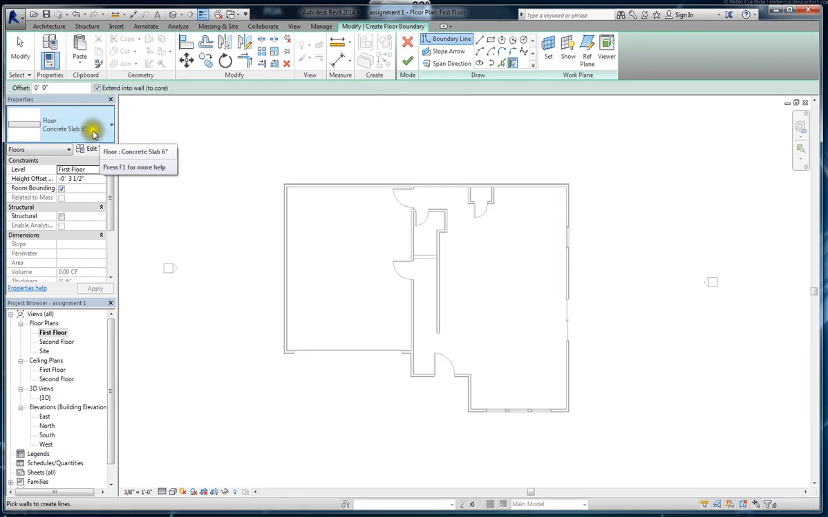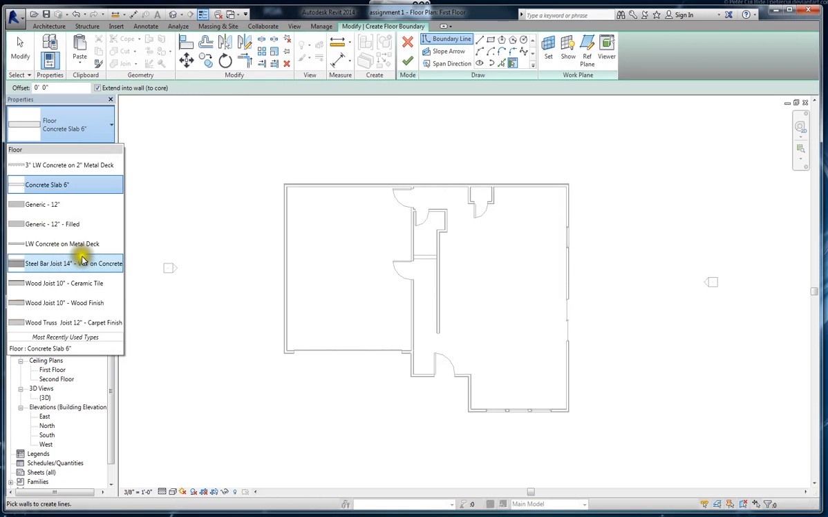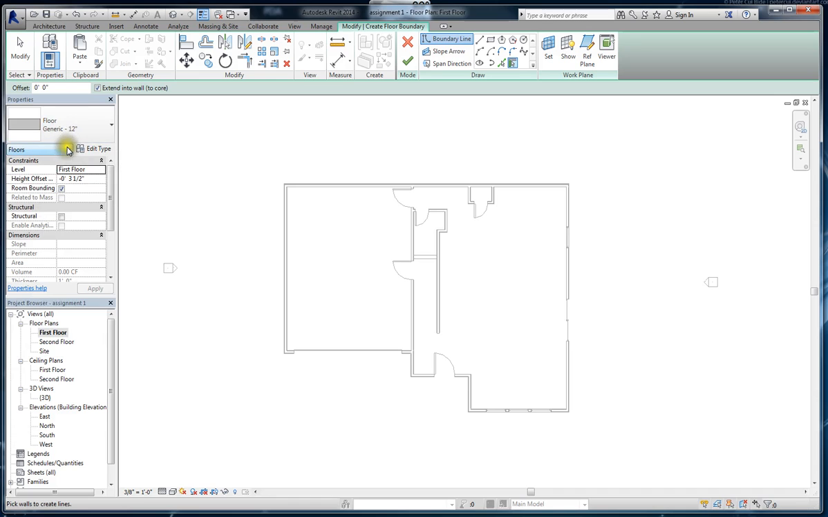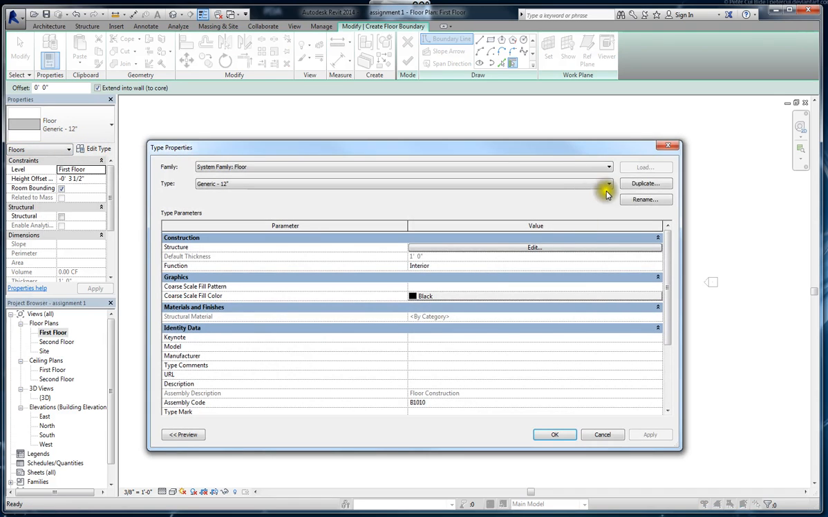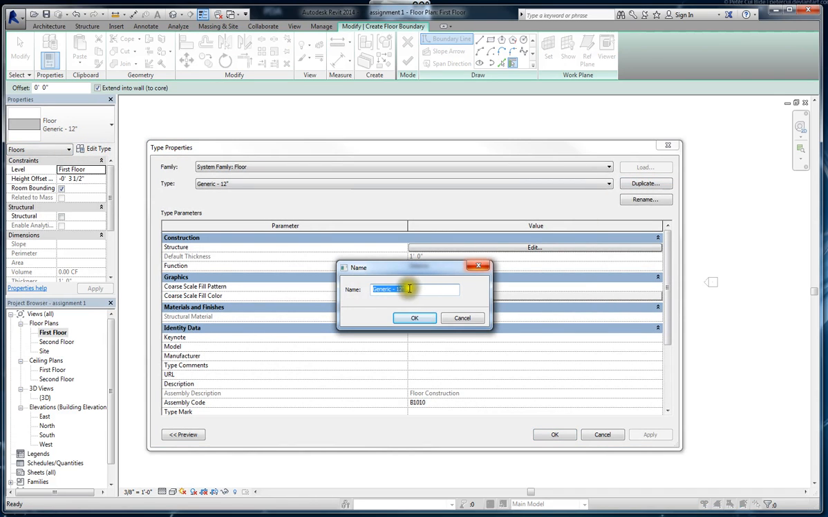In this case I already had this one made, but I'm going to create a new one. Chances are that in your template this option was not available. So let's say we're going to start with that one, and we're going to edit the type and then duplicate, and we're going to create one called concrete slab 6-inch thick.